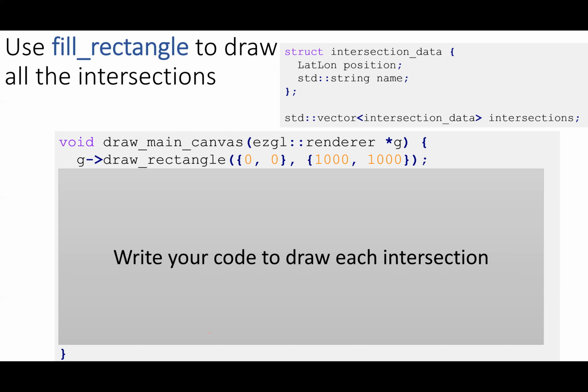Am I going to loop through the intersections, you think? So yeah, I'm going to have a loop go through all the intersections. I just loaded this data structure with their position, latitude and longitude. So I could just loop through and ask, where are you in terms of latitude and longitude? And I'm going to use a function called fill rectangle. Fill rectangle just fills in the box. Draw rectangle draws the outline.